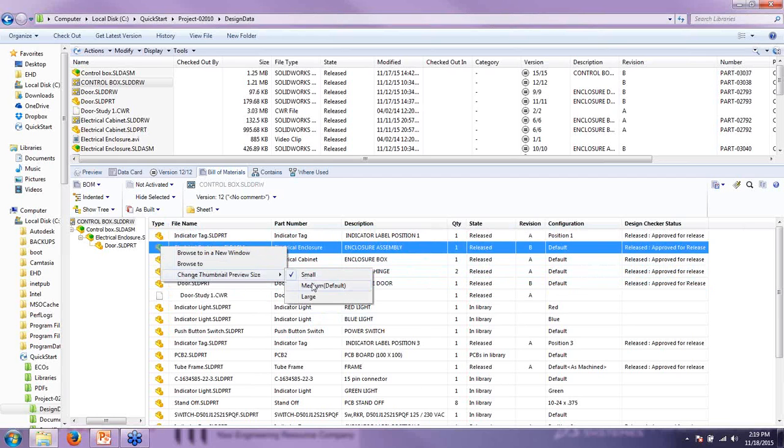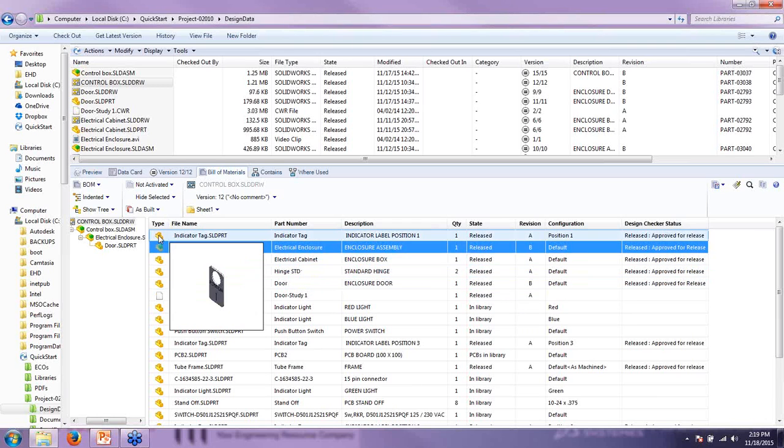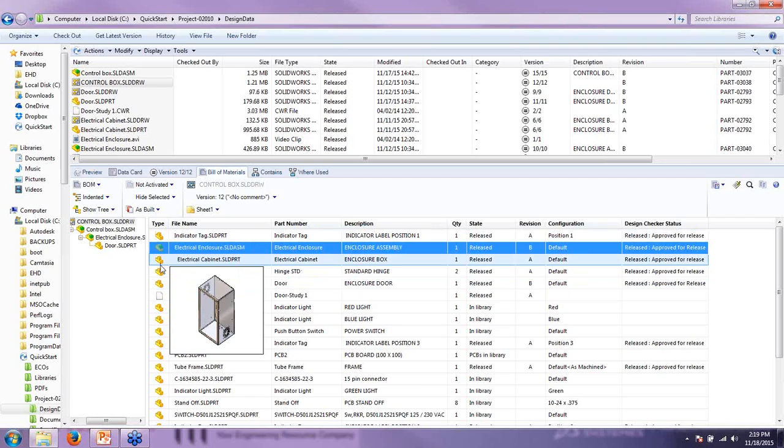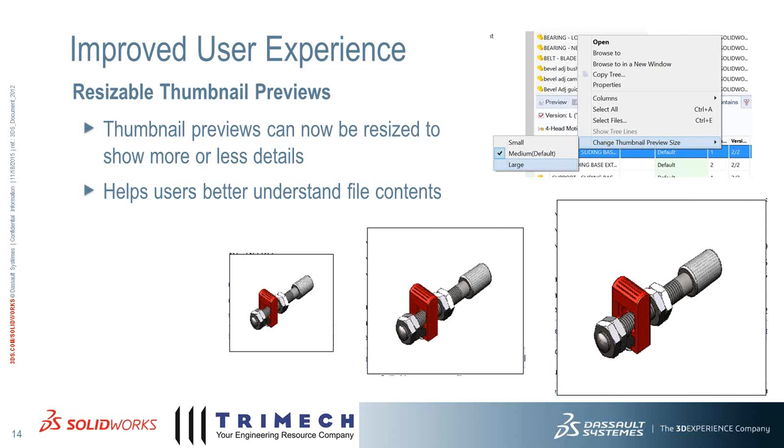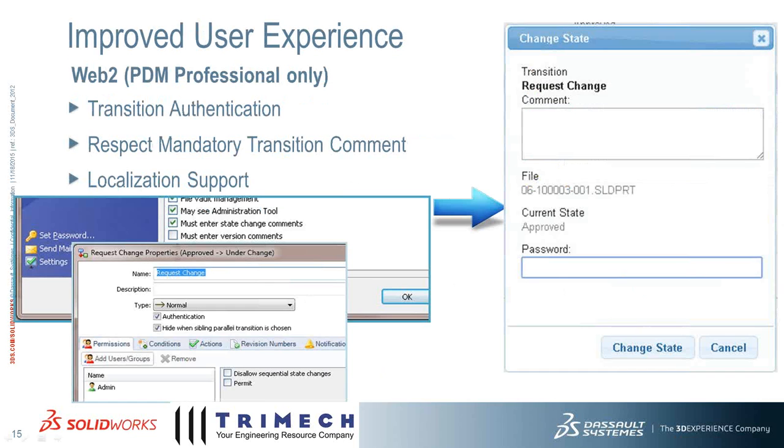So by default, it will be on a medium setting, but if you would like, you can change that by simply right-clicking, hovering over change thumbnail preview size, and then choosing the size that best fits your needs. So pretty straightforward, pretty easy to set that.